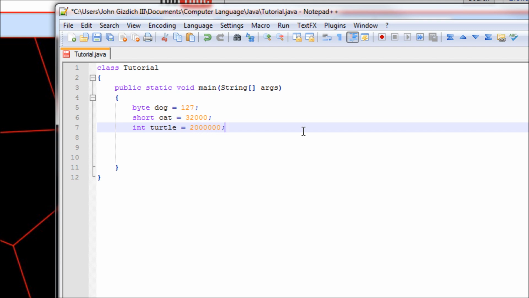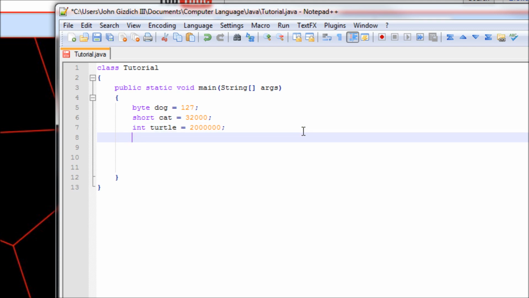Alright. And now, next one is long. And that's a really huge number, and I really can't say the number right now because that number is huge, and I don't know how to say those numbers. And let's name that my mouse. It's a huge number out there for long.